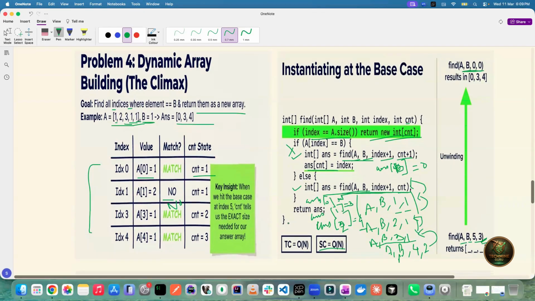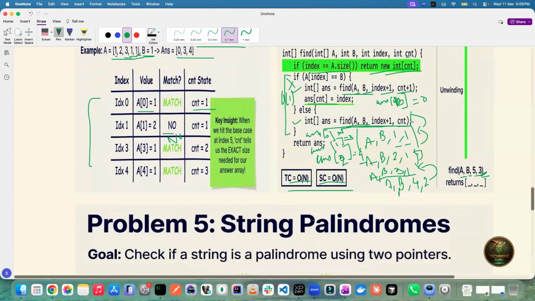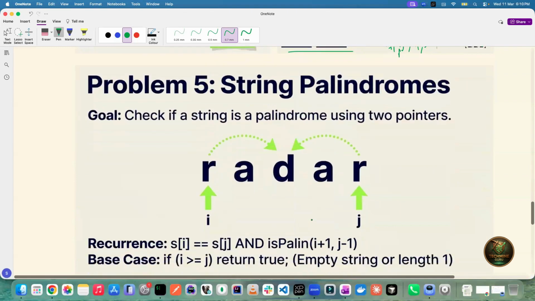So here the time and space complexity will be O of n only, right? Because inside this function, the work is O of 1 only, and we are calling the function n times, so it will be O of 1 into n, which will be O of n. So let's move to our last problem of the day.